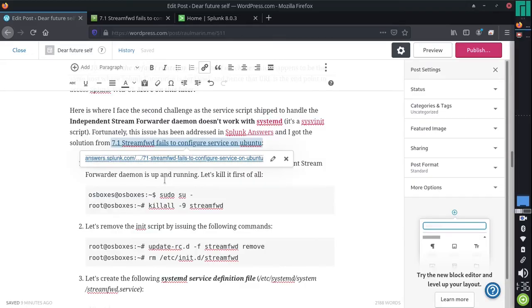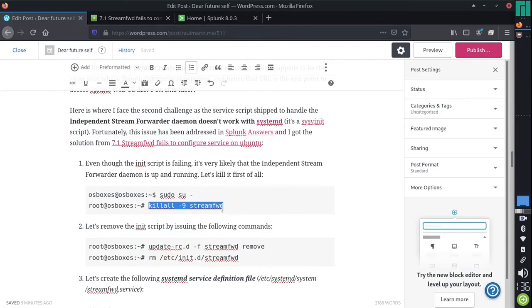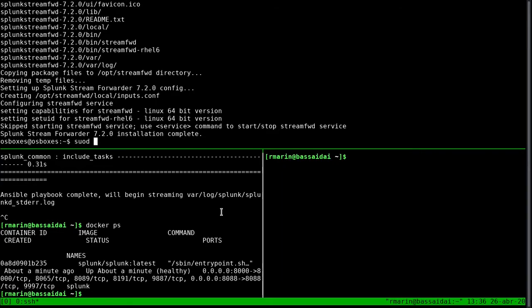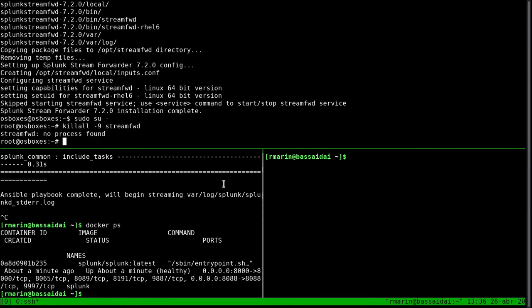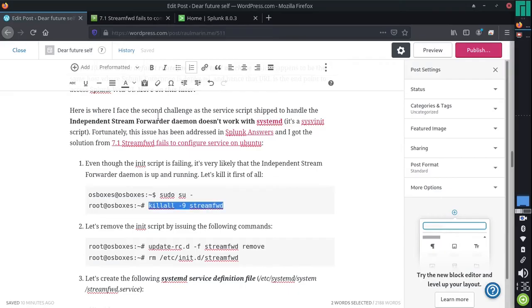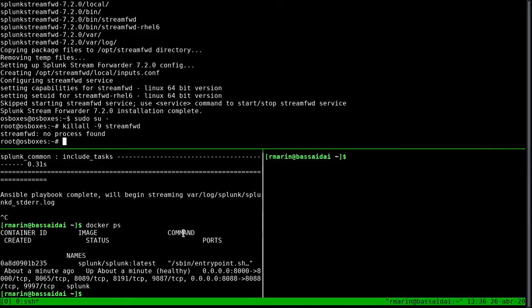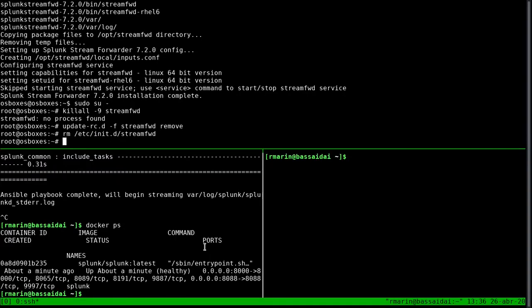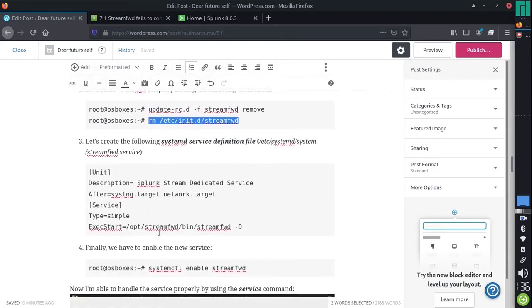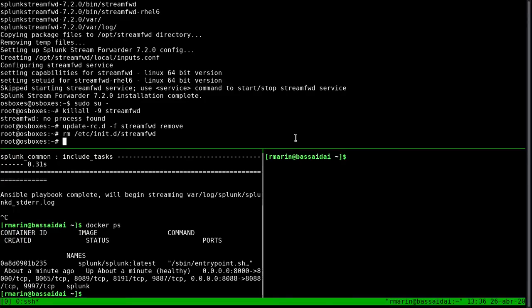So let's start by killing the daemon if it's up and running, and we need to be root, so sudo minus, there we go. Okay, in this case, because we didn't try to start it up, it is not there. What we can do is remove the script, there we go, and physically remove the file with the script. Now it's gone.